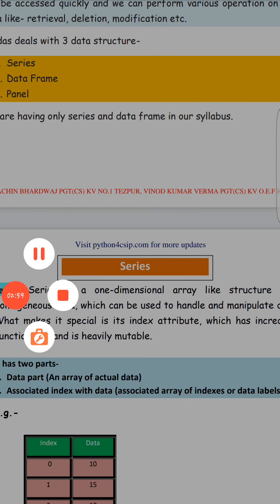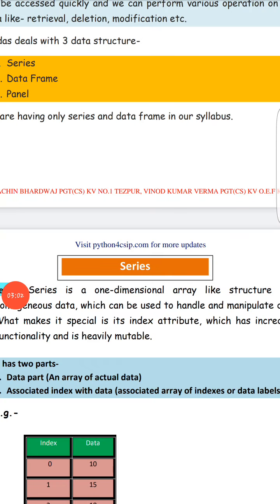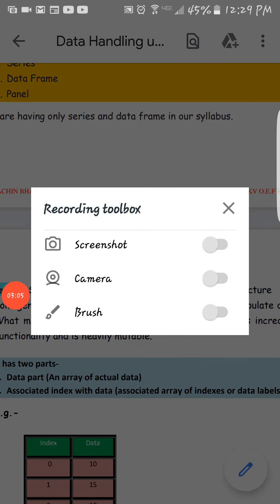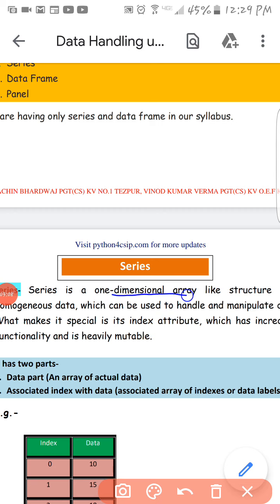Now what is series? Series is a data structure which is a one-dimensional array which contains homogeneous data. Beta, you will be asked to differentiate between series and data frames. So you will remember series is a one-dimensional structure and it contains homogeneous data. Beta, there will also be an index. There will be a default index. If we do not provide any index while creating a series, then the default index will be 0, 1, 2, 3 and so on.